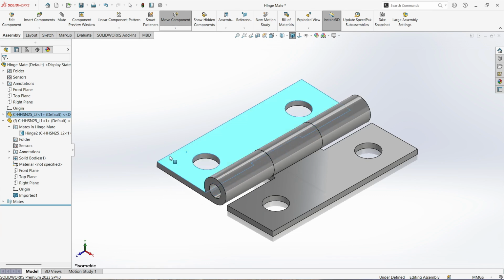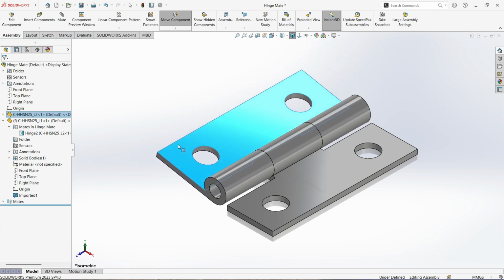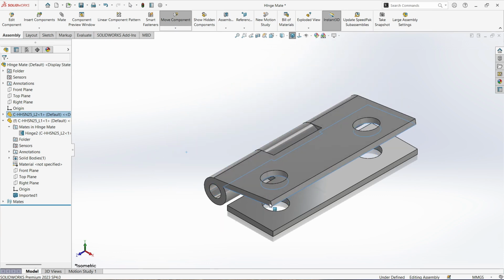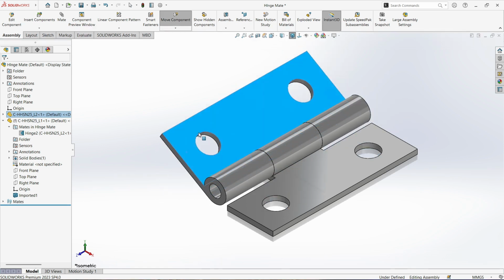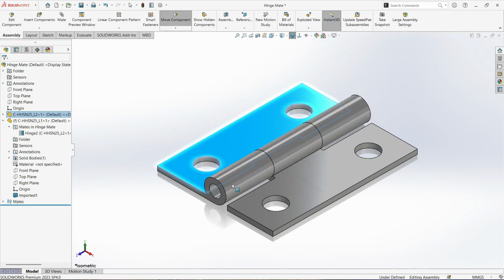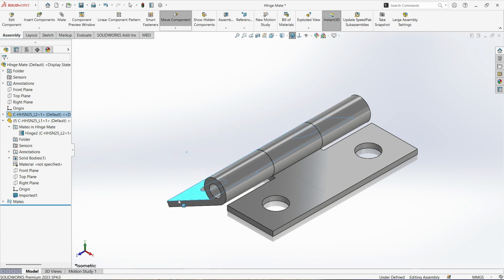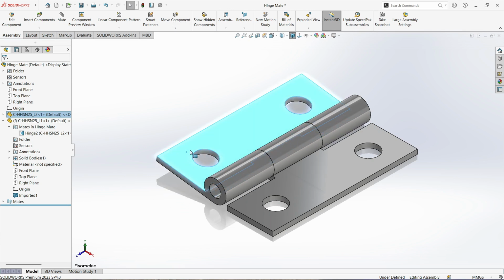See, the angular movement has a limit. Now you know how to use Hinge Mate.